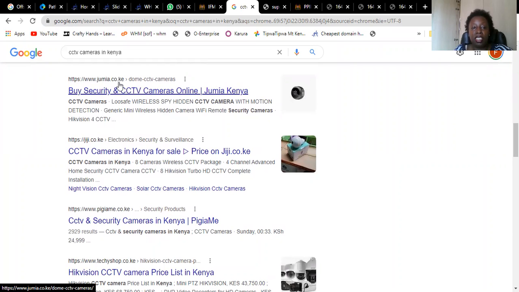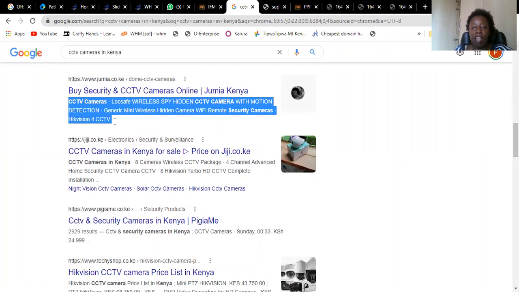So you'll notice that this meta tag has CCTV cameras and Kenya on it. And then this is the meta tag description that it picks. Now, if you don't define this, the search engine will pick content and put it there. So the content that is on your page will be picked. If the content is not skewed towards a certain key phrase, like CCTV cameras in Kenya, then you find that it gets less priority to appear on that page. It will be further down.